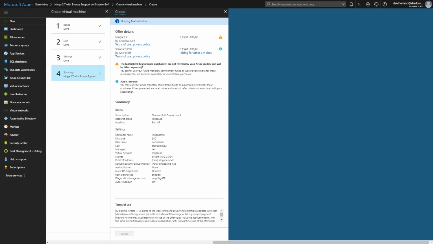On the final screen, note the offer details. In this instance, we're using the Icinga 2.7 Bronze image, which, as I said earlier, is rated at 75 cents an hour. Also notice that the virtual machine hardware size, being a standard DS2, will cost roughly 15 cents an hour. Please review the terms of use before continuing below, and when you're ready, hit Create.